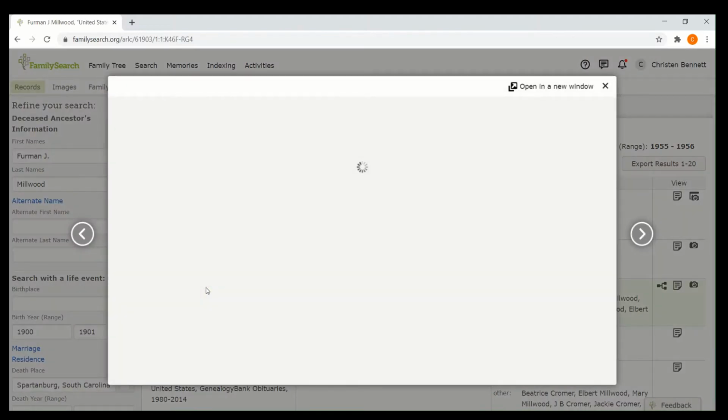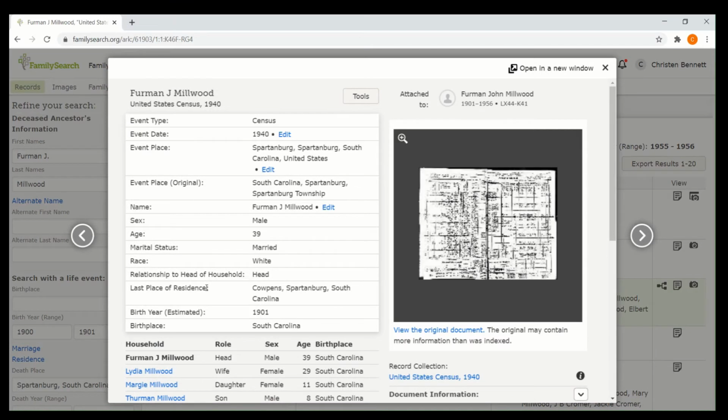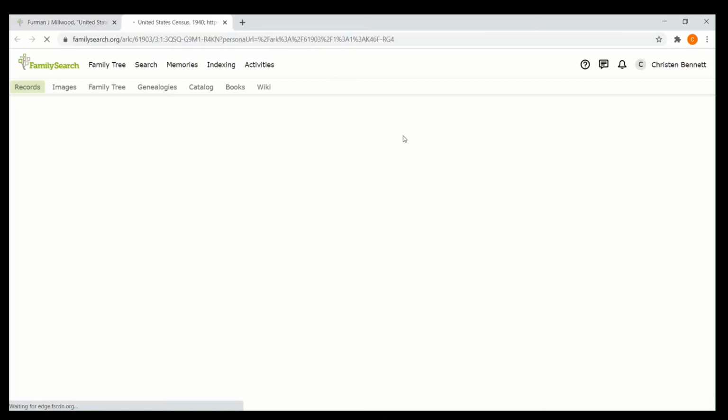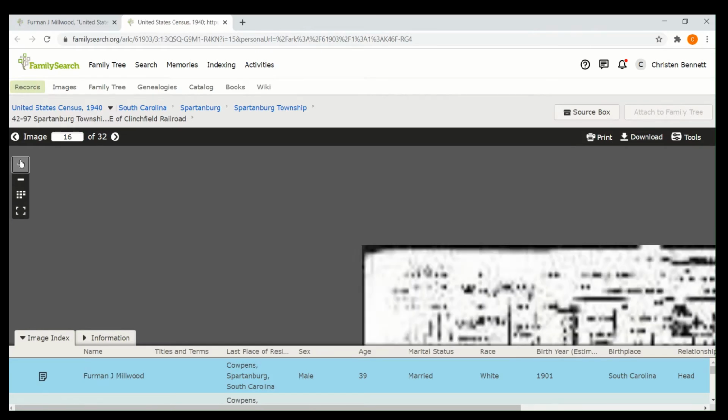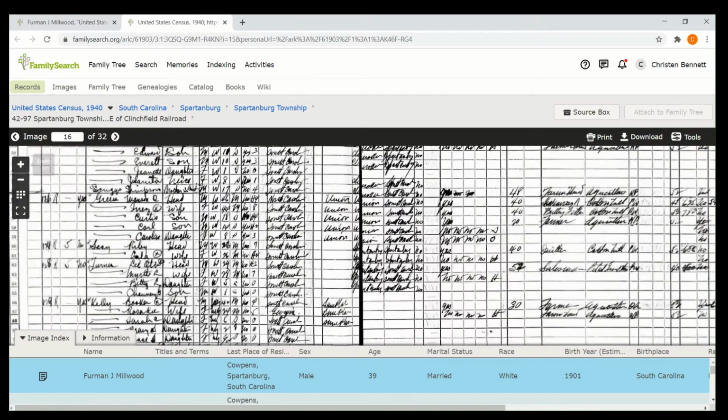Here we have a transcription of the information that is on the record, and then if we click this little magnifying glass, we can see the actual document. And if we zoom in on this image, we can see that Furman and his family are listed at the top of the page.